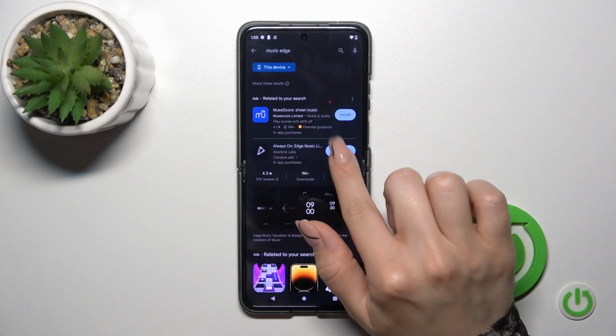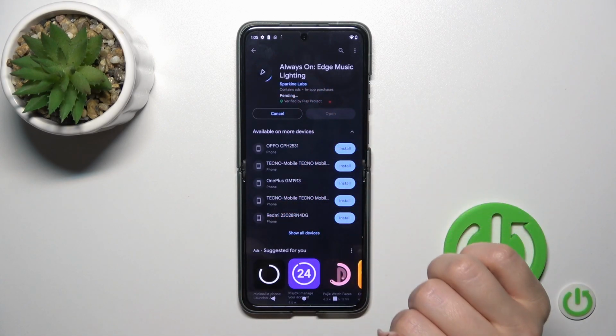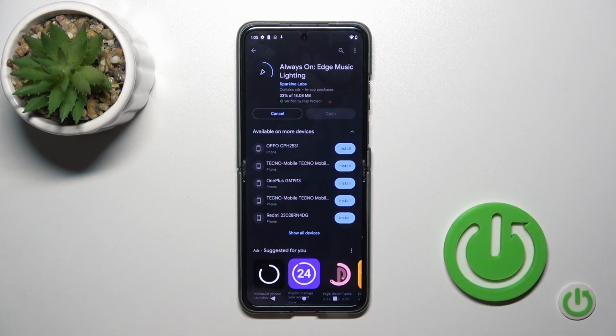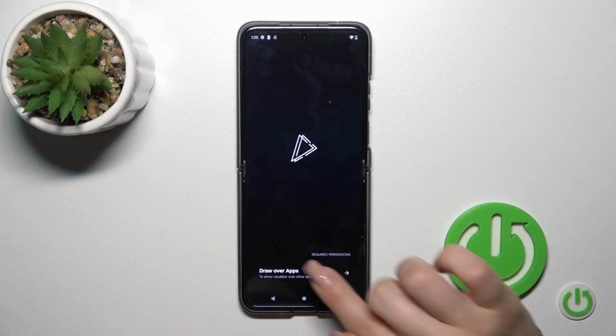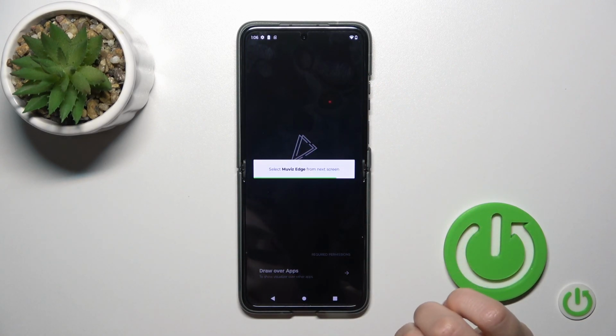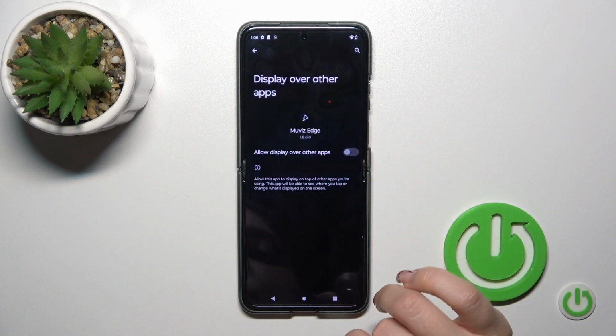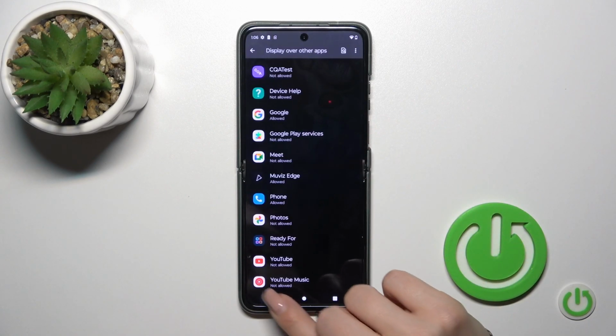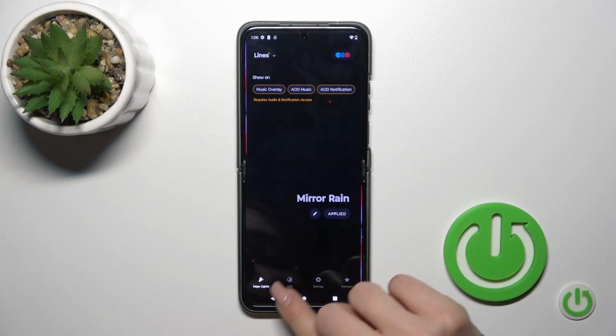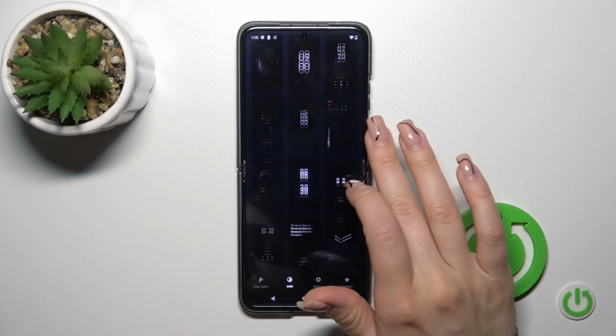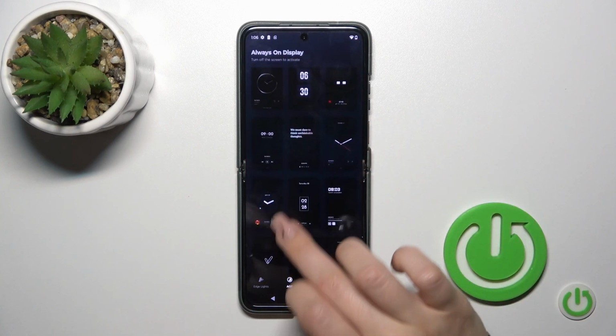So now just tap the install button to get this application and wait a couple of seconds. Tap to open the app, click to draw over apps, and near Muviz Edge, tap on the switcher, go back to the application, switch Edge lights to AoD and select one from the available options.